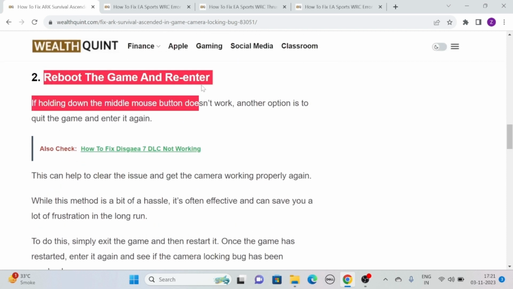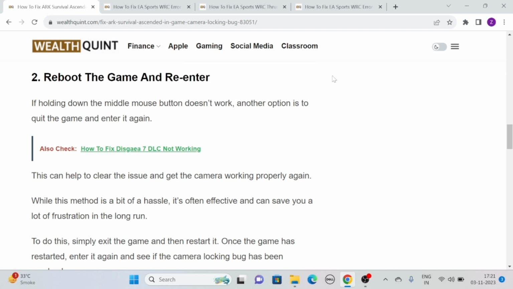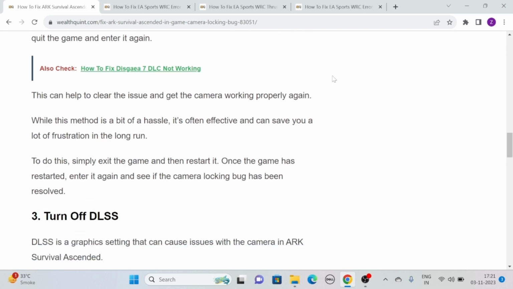Solution 2. Reboot the game and re-enter. If holding down the middle mouse button doesn't work, another option is to quit the game and enter it again. This can help to clear the issue and get the camera working properly again. While this method is a bit of a hassle, it's often effective and can save you a lot of frustration in the long run. To do this, simply exit the game and then restart it. Once the game has restarted, enter it again and see if the camera locking bug has been resolved.